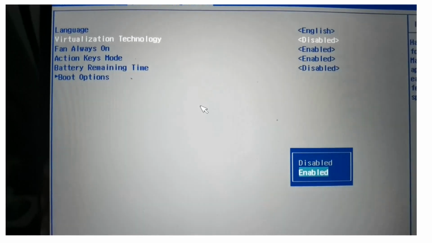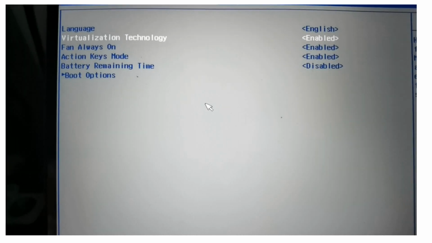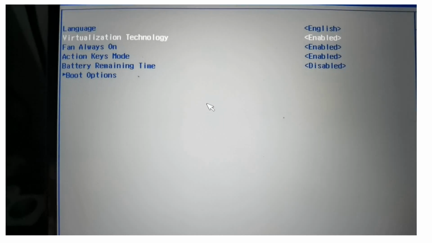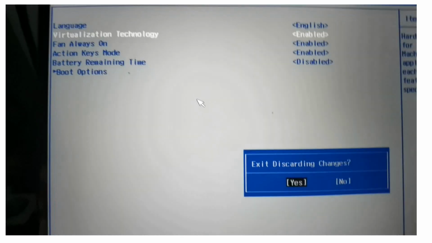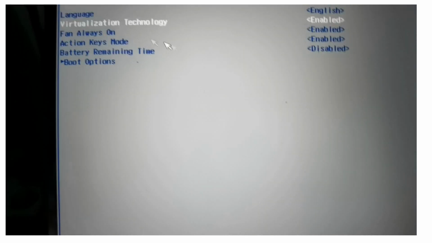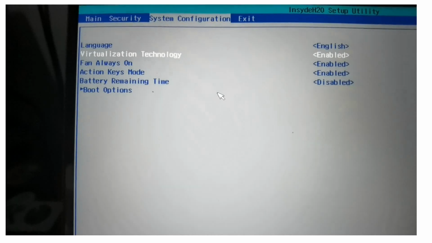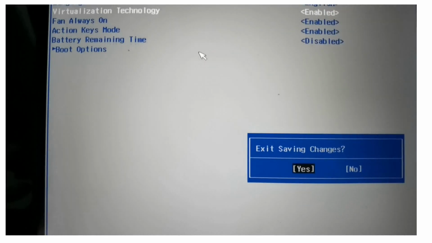Now I have to change it, and I am making it enabled. That's all. So you have enabled it, and what next? Very simple. We have enabled it and we have to save and come out. So I'm pressing escape, and I need to save it properly. How do I save it? Very simple. I can save and exit by pressing F10. Yes, I am saving it and I am exiting. That's all. So we have done it, and that's easy.